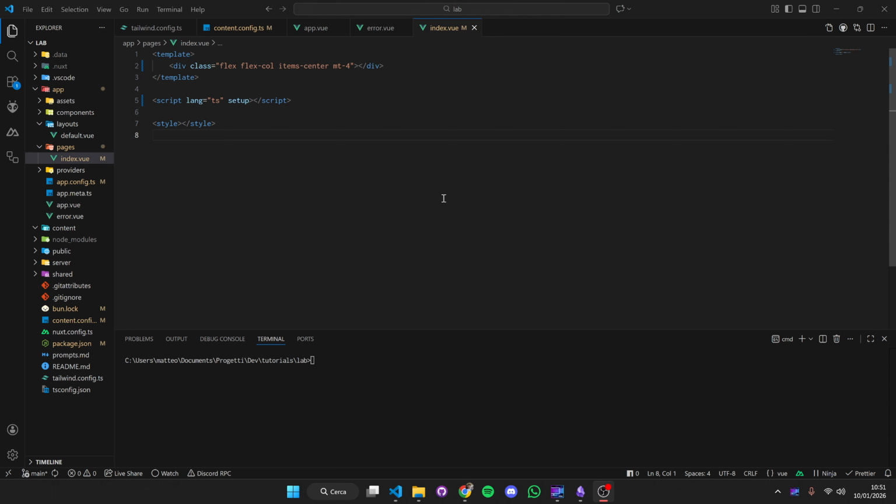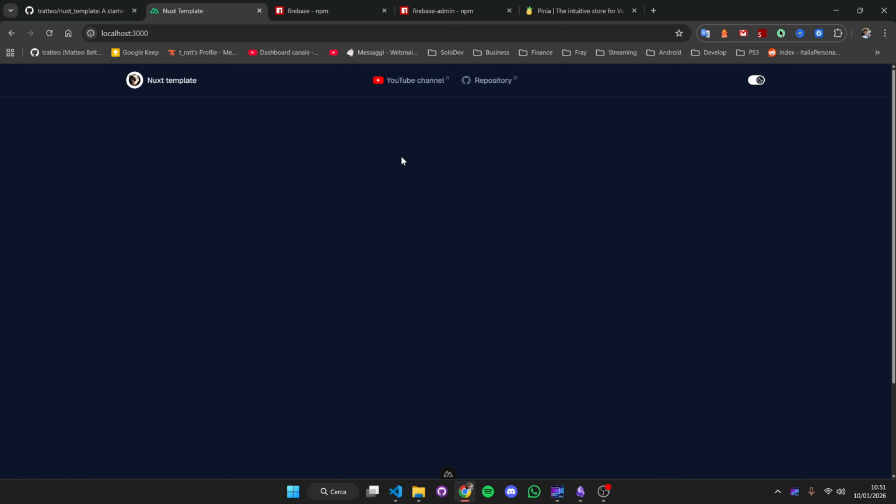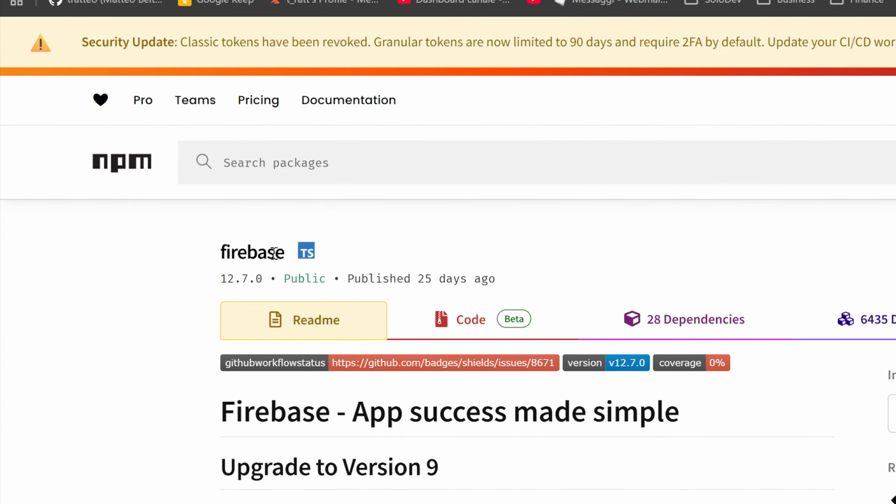So I'm here in a fresh new project that I created starting from my template that you find in the description. And if we go on the server, we do not have anything. I just cleared it a little bit, so we have a blank page. And the first thing we want to do is just install the required dependency. And we are going to install Firebase to handle the connection to Firebase.